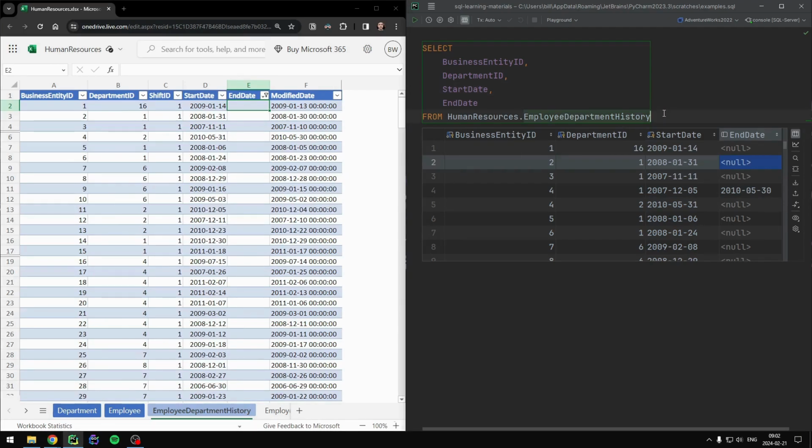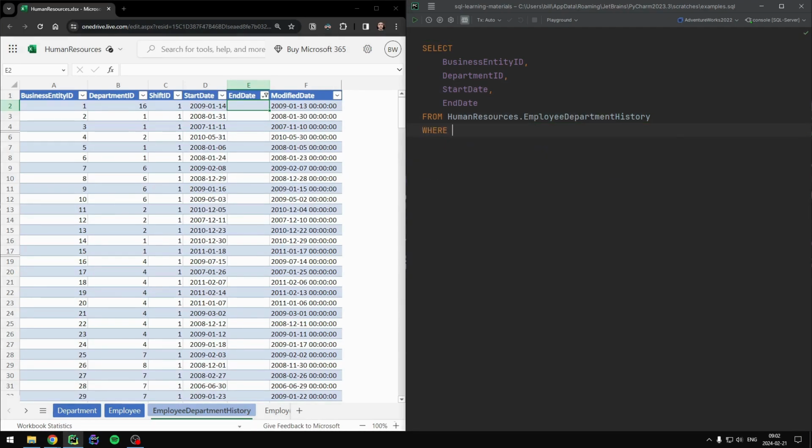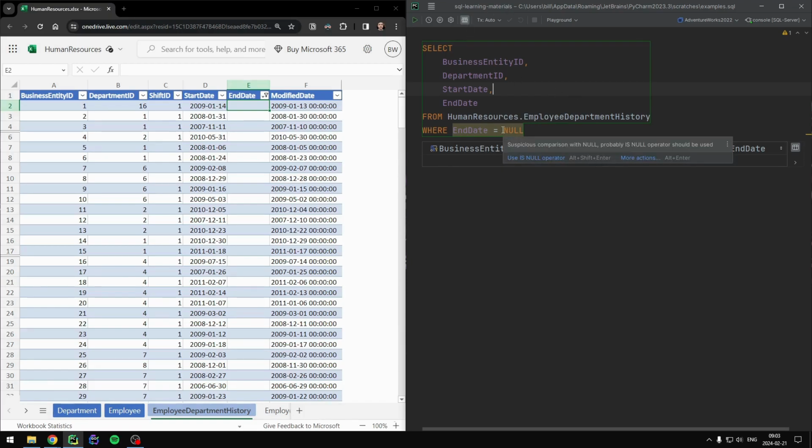How would we do the same thing with SQL? We might be tempted to do end date equals null. This is the special value. But if we try and run this, we don't get anything back. And in fact, the program that I'm using is warning me that this is not what we're allowed to do. Since SQL treats these nulls in a funny way, you can't just use equals with null. Instead, you have to write is null.